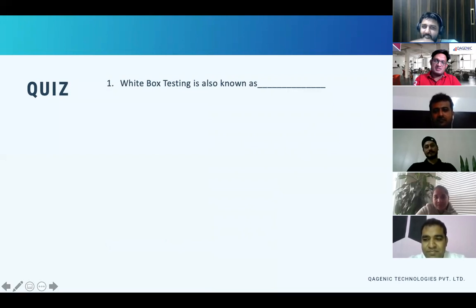White box testing is also known as... transparent testing, transparent glass testing, clear testing, clear box. Good, yeah.